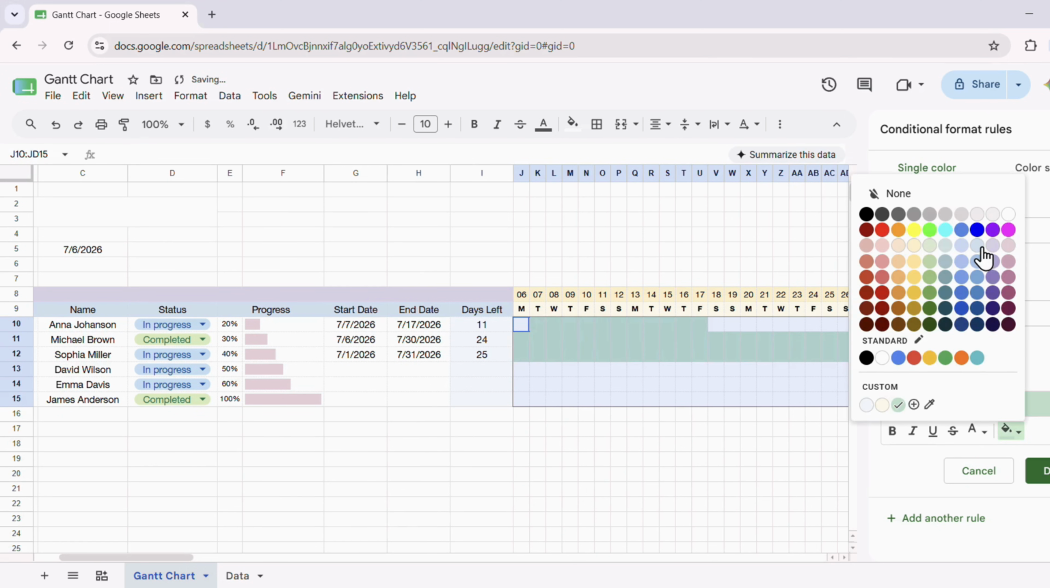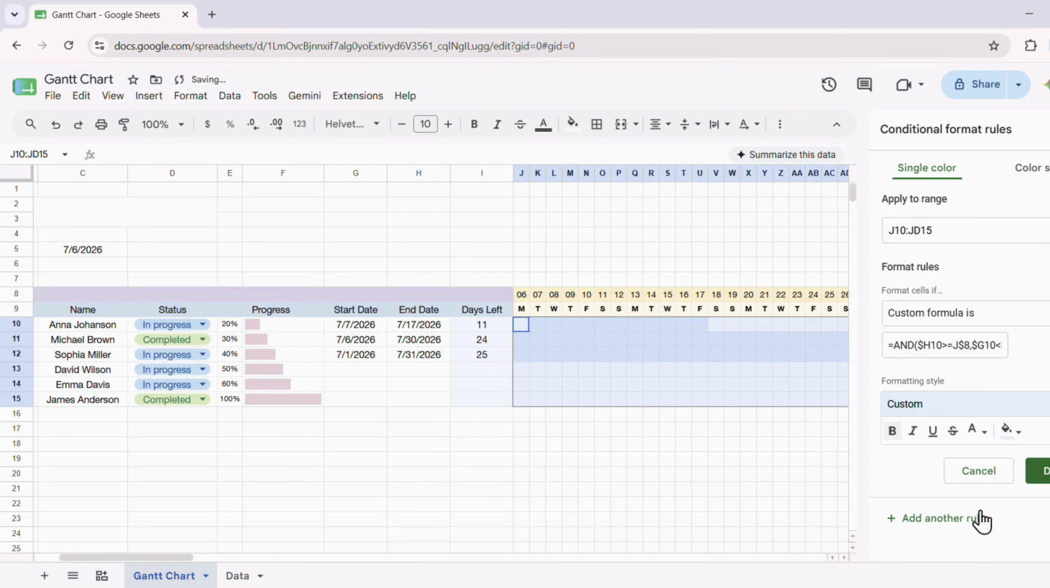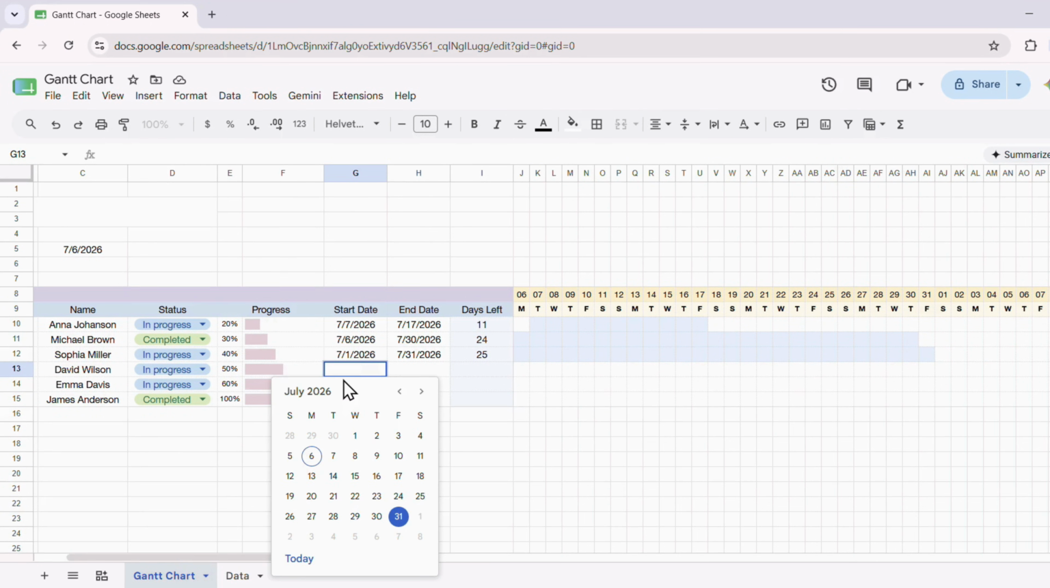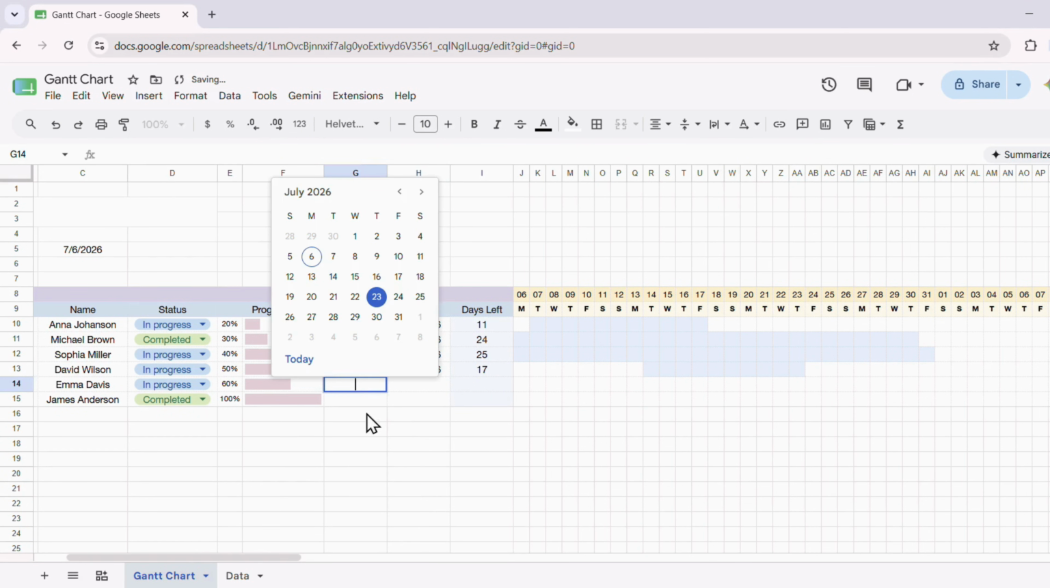Choose the color you want for the highlighted cells, then click Done. Now you can test it by changing the start and end dates of a task. The timeline should update automatically.